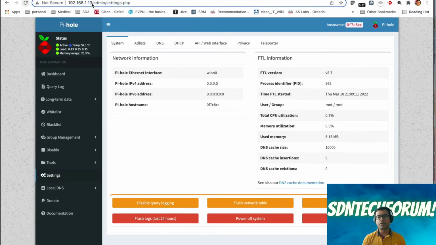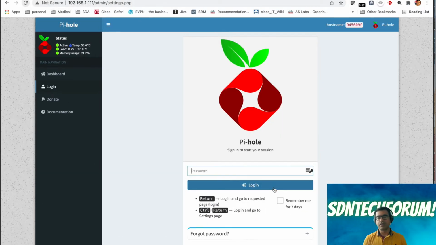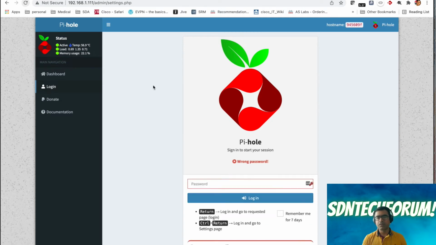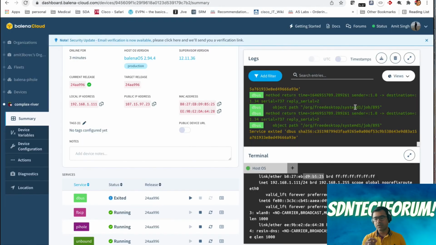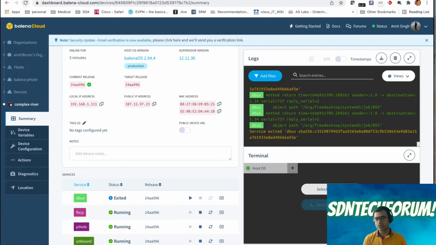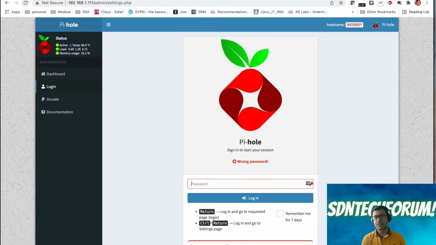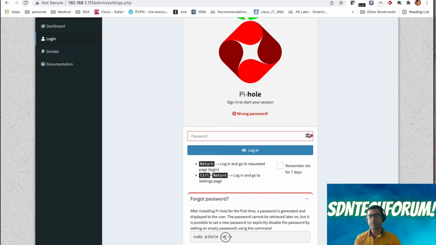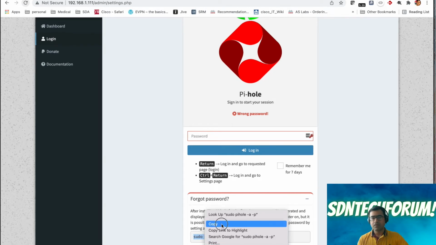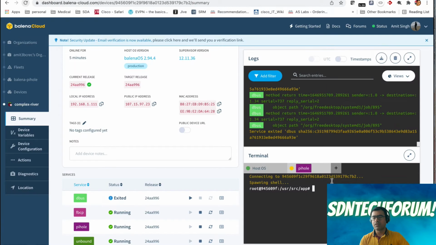Now, I'm going to reload or refresh my browser with the new IP address 192.168.111. Again, I do not have the password. So for the password, what you have to do, you can remove the password or reset the password by going to Balena Hub. Now this time connect to Pi-Hole services, not the host OS, Pi-Hole services. And as you are connecting to Pi-Hole services, you need to run this command. Okay, and the command is listed on your web interface itself, sudo pihole -a -p. Okay, so you are essentially asking to reset the password.